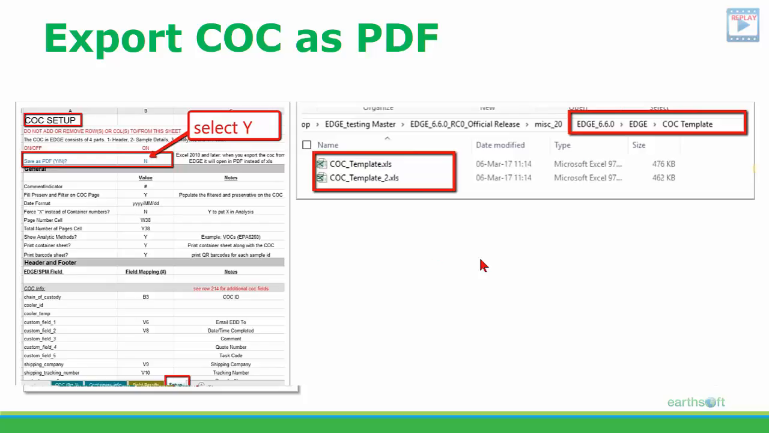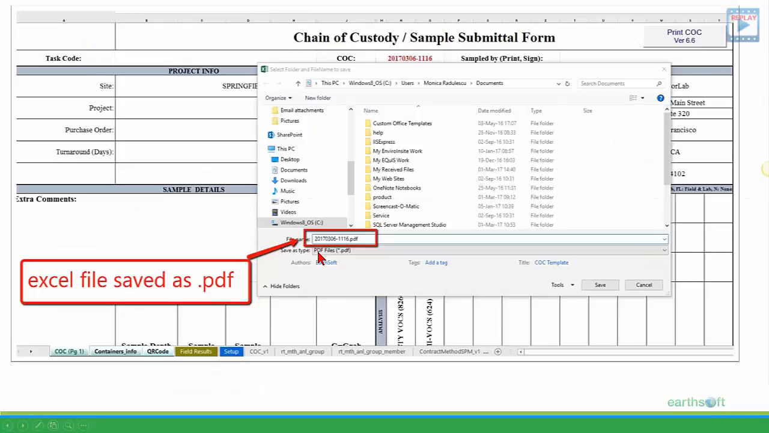The way this works is really easy. We're accessing the main edge folder, the COC template folder, where we have the COC template Excel files. Once we open that, in the setup, we have the option of saving this document as a PDF, yes or no. We select yes, and upon saving, we're prompted with an Excel document. However, the saving dialog is going to ask us if we want to save as a PDF, and obviously we can do that, and then we can acquire that COC printed as a PDF.